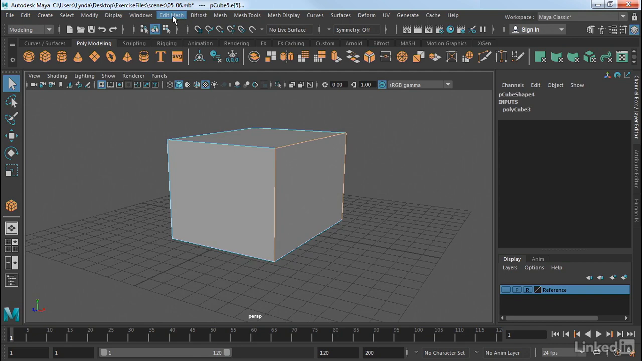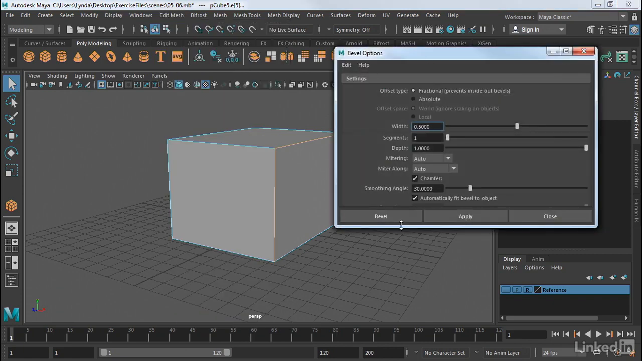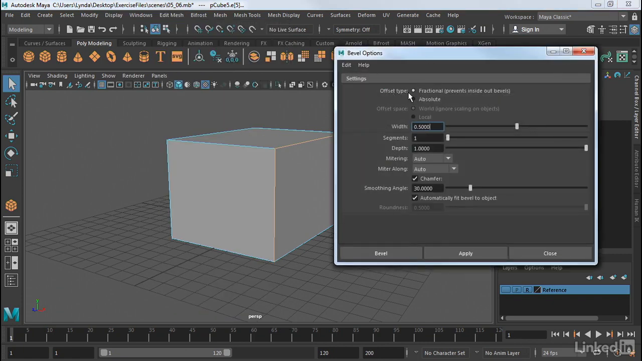And then we can find bevel under Edit Mesh, Bevel. Now, the hotkey for this is Control B, which is a very handy one to know. And let's go into our options just so we can see what they are. Now, the options for this are the offset type. By default, it's fractional, which means the fraction of the adjacent edge, or we can do absolute, which is a fixed distance. And now, if you get that number wrong, you may actually get an inside-out bevel, which might not be good. So I typically keep it at fractional.